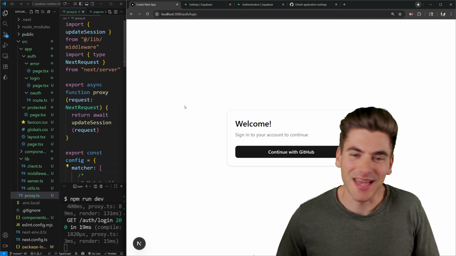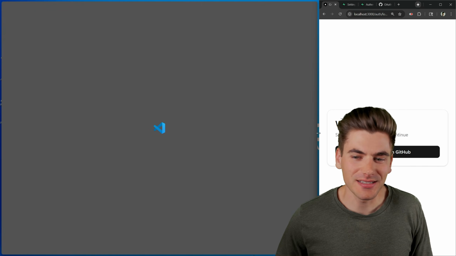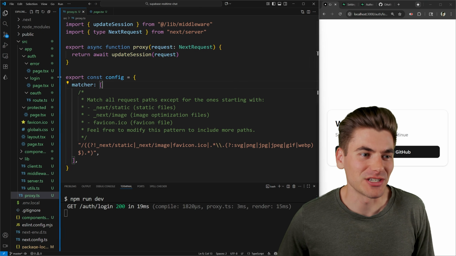Now it's really nice that Supabase has those blocks because we can get set up with auth incredibly easily. And it's a super boilerplate thing that's not very fun to actually implement yourself.